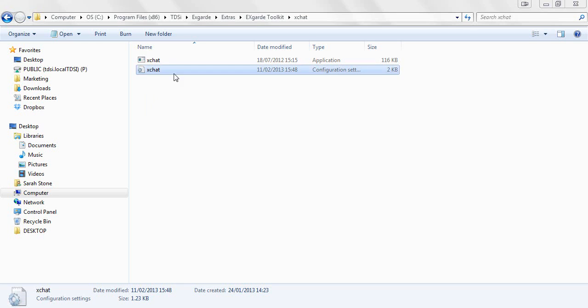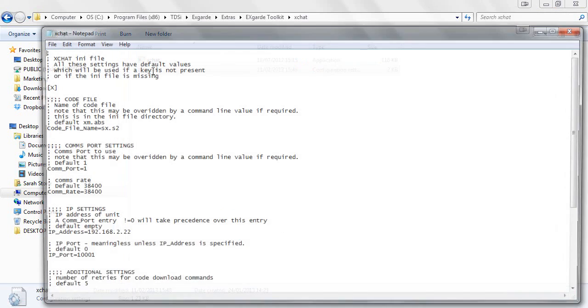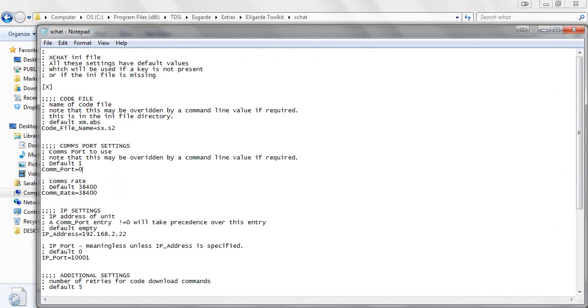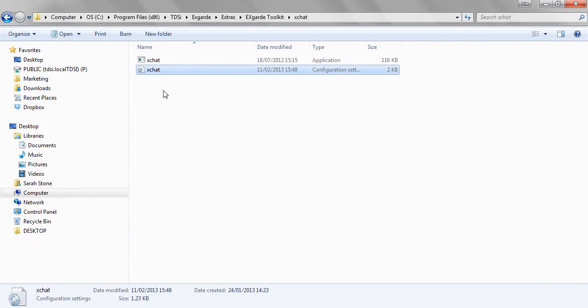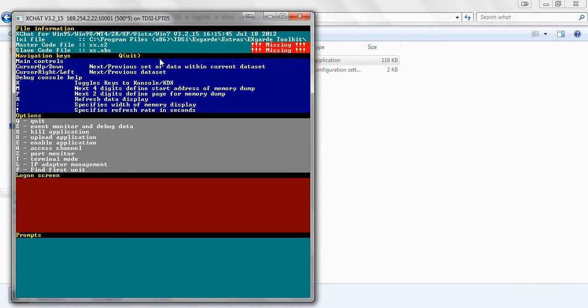Before Xchat can be used, you have to configure the Xchat.ini file, or configuration settings file. In our case, we are going to configure ours to this IP address of 169.254.2.22. So now this has been saved. We can run the Xchat application, and it is now looking down IP address 169.254.2.22 in our example, and this address only.